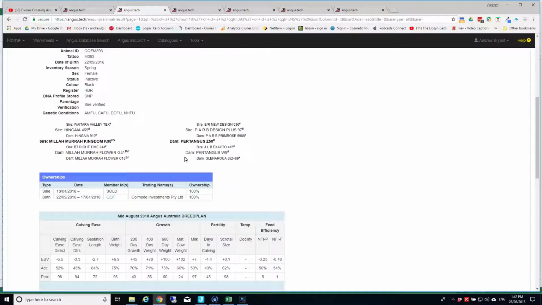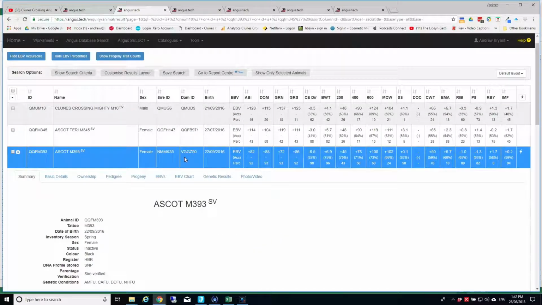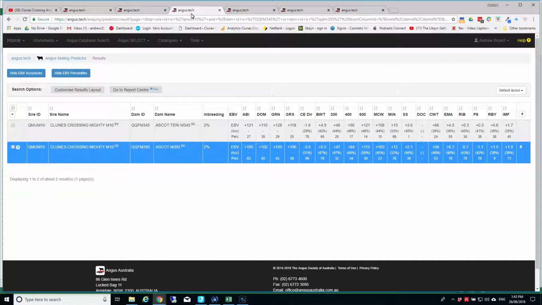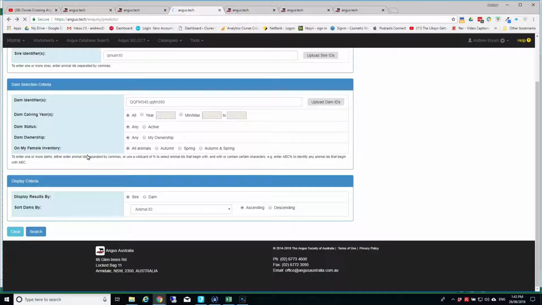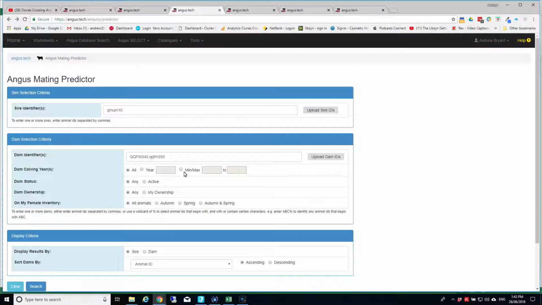Just thought we'd have a quick look at those to show what each animal provides. If we then go up the top here, there's Tools, and in Tools is Mating Predictor. So I'm just going to click into that. So here's the mating predictor, the Angus Mating Predictor, you can see over here.